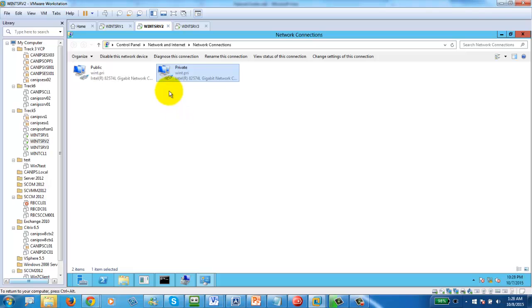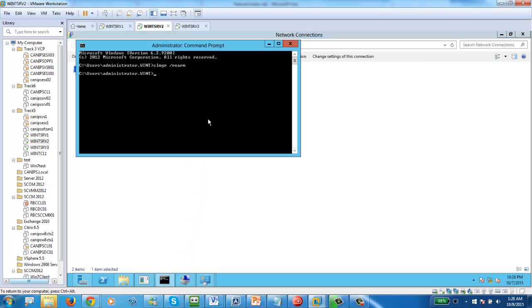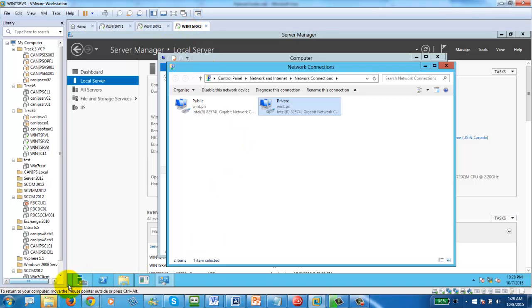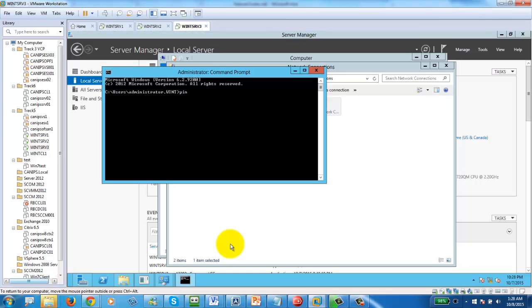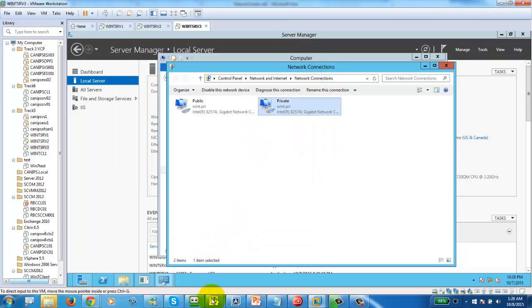So now that we have these, it's very important to ping them. So ping 10.10.10.20, which is the other one, and from the other one let's ping the first one. It's pinging. So now our network is ready.